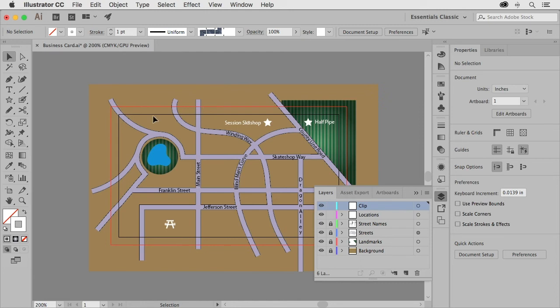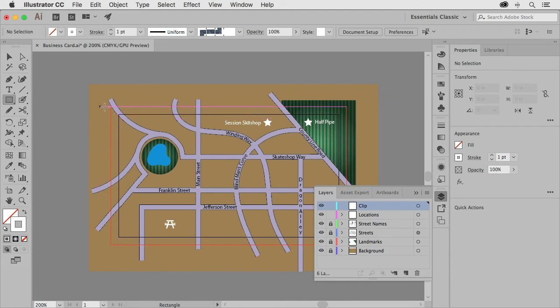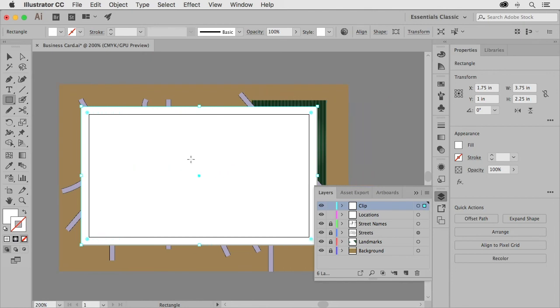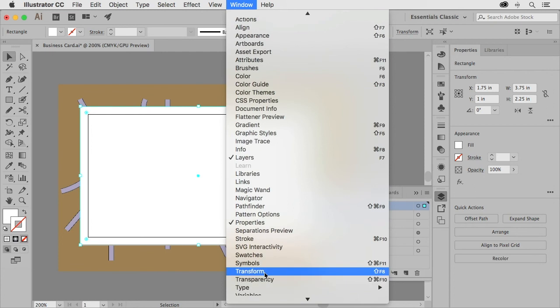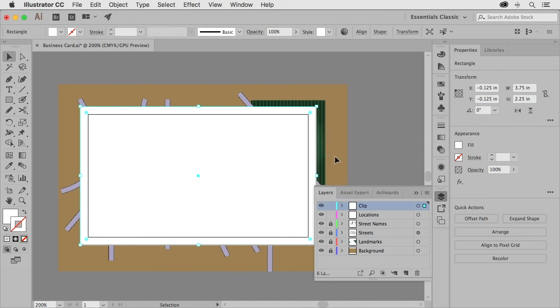Now I'm going to go ahead and draw a rectangle to the size that I want everything masked. And in my case, it's going to be to this bleed guide. So I'm just going to click and drag, and I'm going to draw a rectangle to the size of that bleed guide. Now I'm just going to fill it with white to make it easier to see. And if I want to use my Transform panel to make it exactly the size that I want, I can do that. And as I look at this, this is actually already looking perfect. So everything snapped the way that I wanted it to.